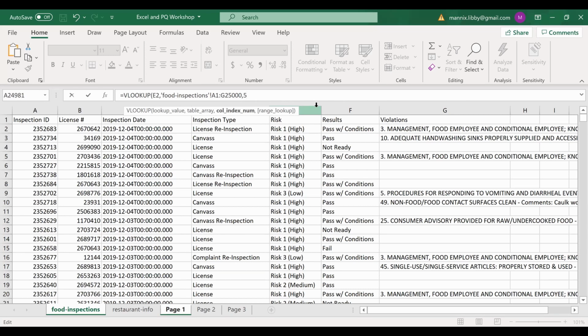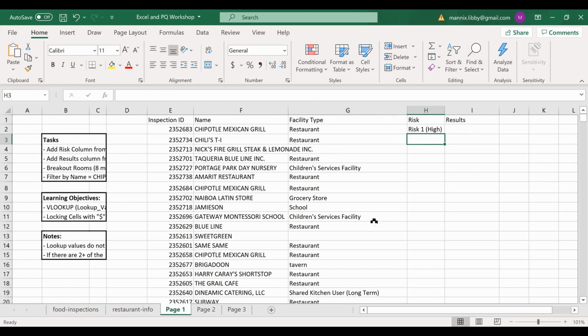And then this range lookup is whether you want an exact or approximate match. Honestly, I have never put true here. I've always wanted an exact match, so I always put false. If you run into a situation where you need true, let me know. I'm very curious, but that's that formula. You just hit enter and there we have it.